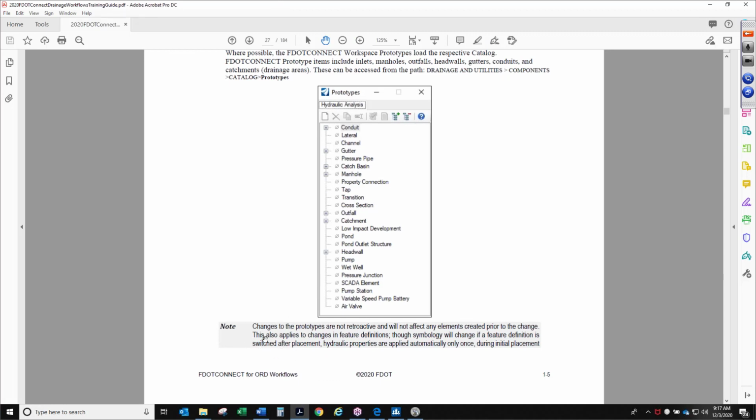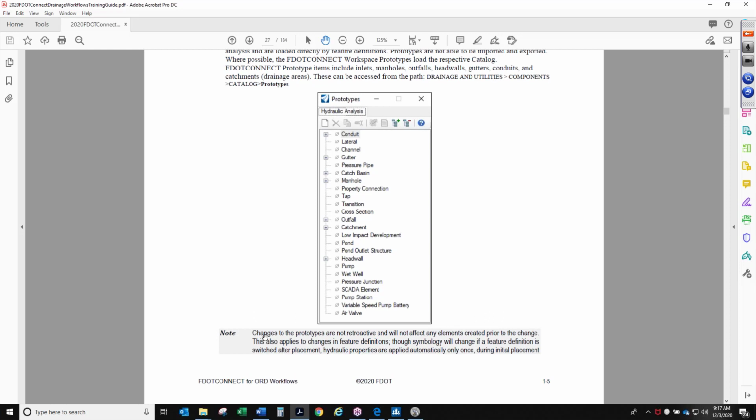All right, so there is an important reminder here of whether things are retroactive or not. Let's say somebody needed to change something about a prototype. Let's say they wanted to make a modified type 1 curb inlet and change something about it, and they used the prototypes to do that. If a structure was already placed in the file, it would not be retroactively updated. So when we do place a node, it imprints a one-time transaction of information from the prototypes to the actual structure. So a change in the catalog or properties does not get reflected.